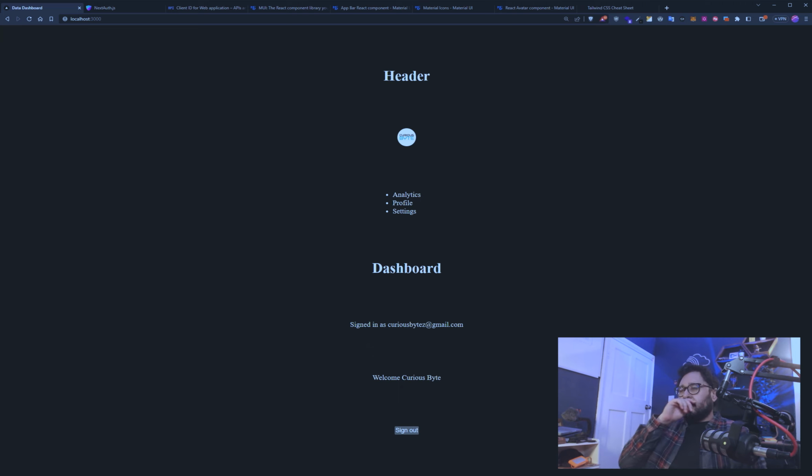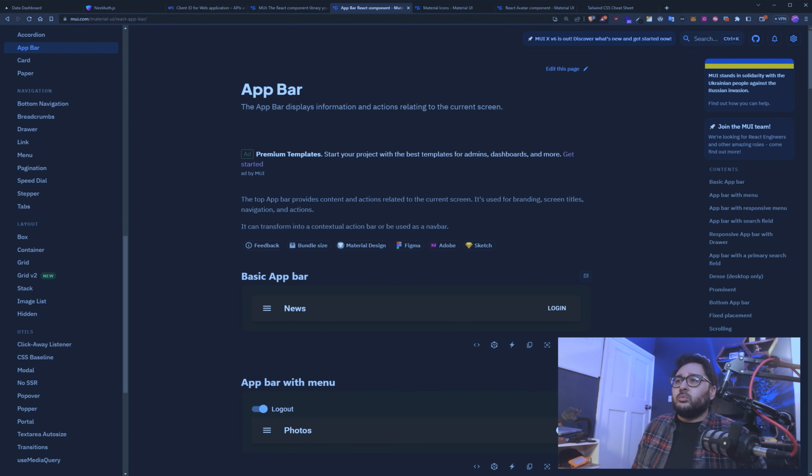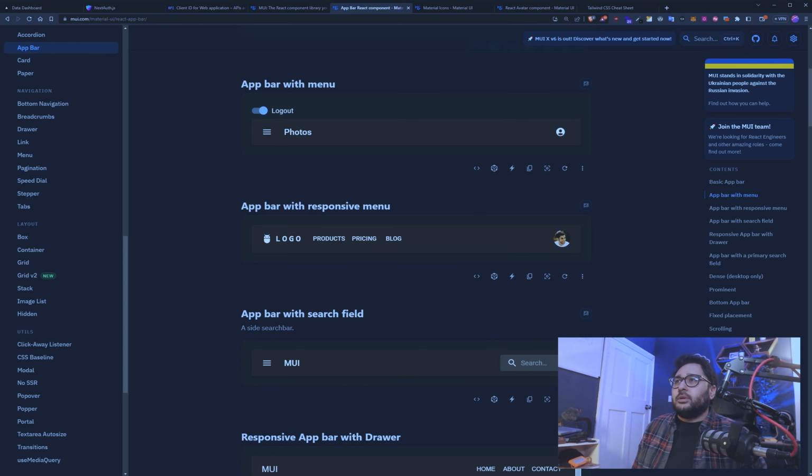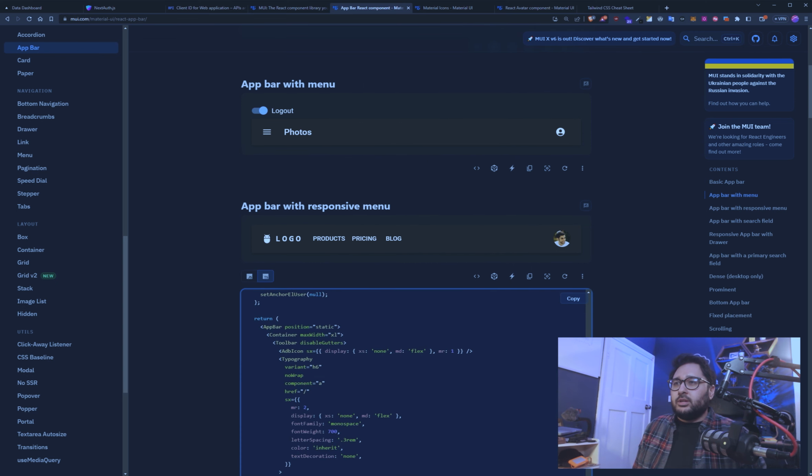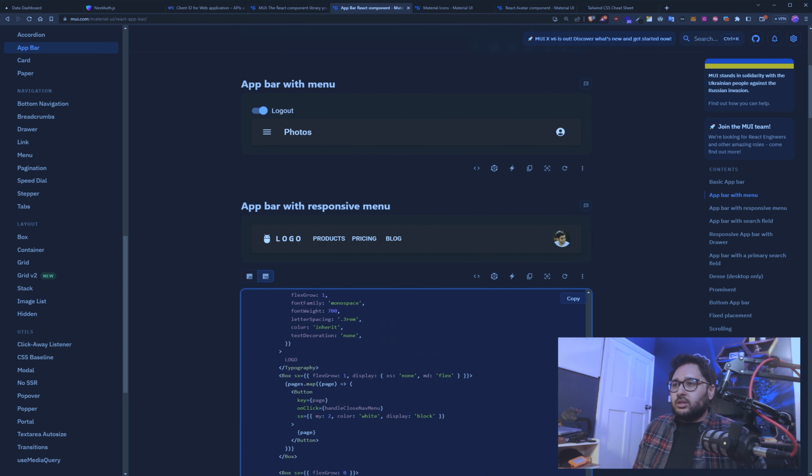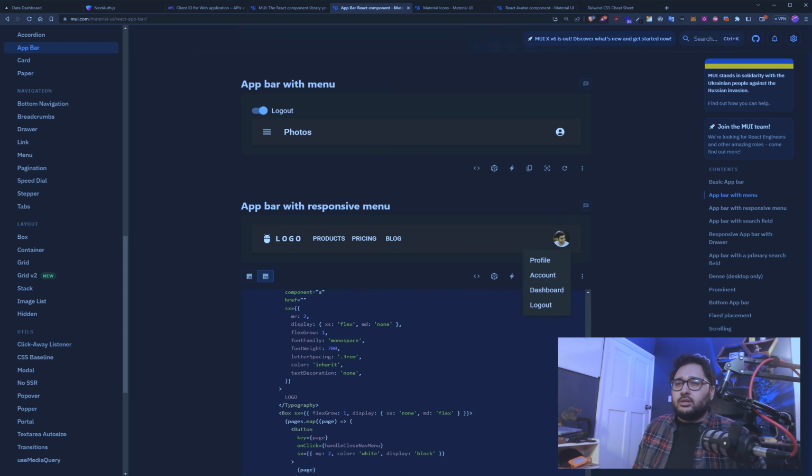But we want to take this one step further, and we're going to add in a proper header just as a template for now. So if we go to MUI, we're going to install the app bar component. And all we're simply going to do is just take all of this and get this functionality. So we'll have the logo here, the menus with some buttons, and a user profile with a menu. So let's now add that to the header.